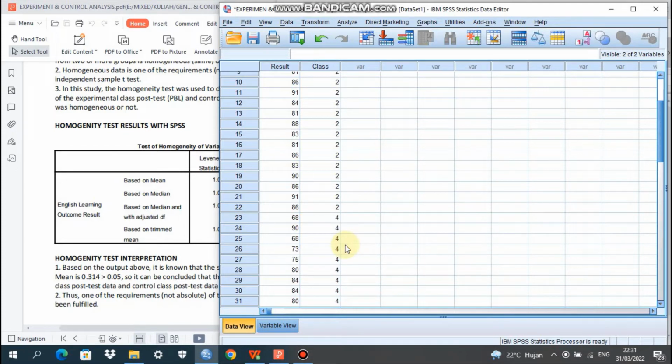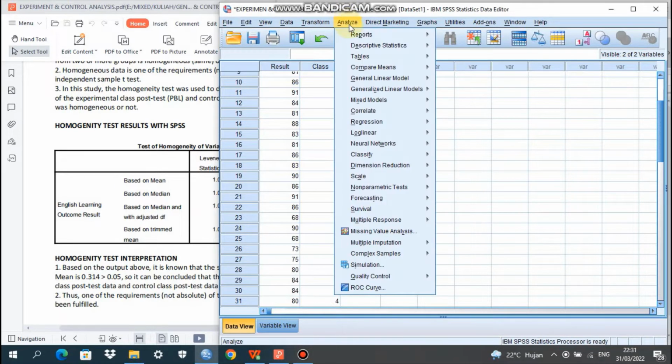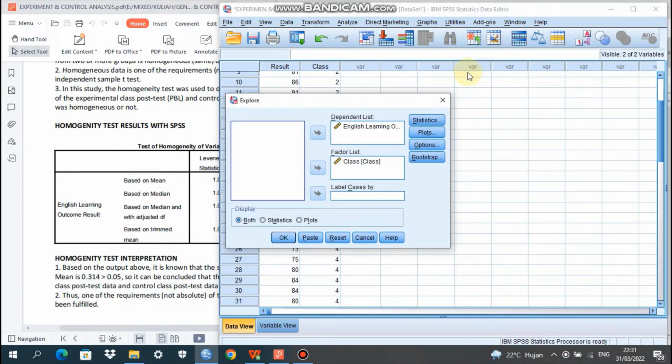Next we can do the homogeneity test. What should we do? We click analyze, and then we click descriptive statistics and we go to explore. So we have here, let's try to make it again for you to practice. The English learning outcome result, we move it to the dependent list dialog box.